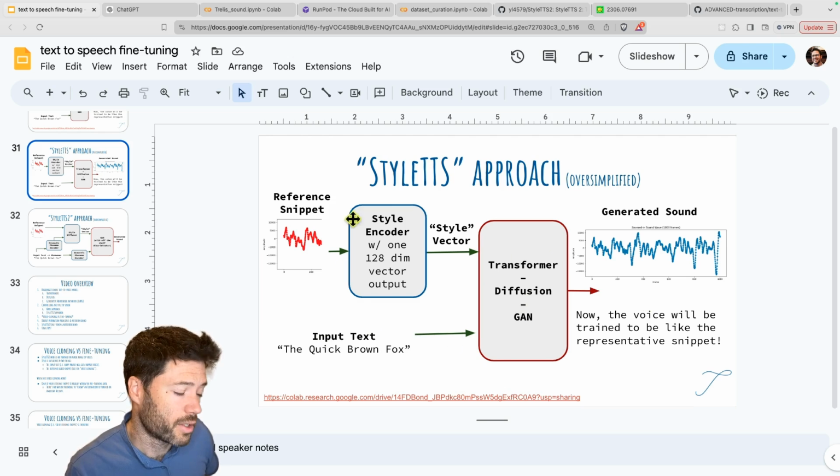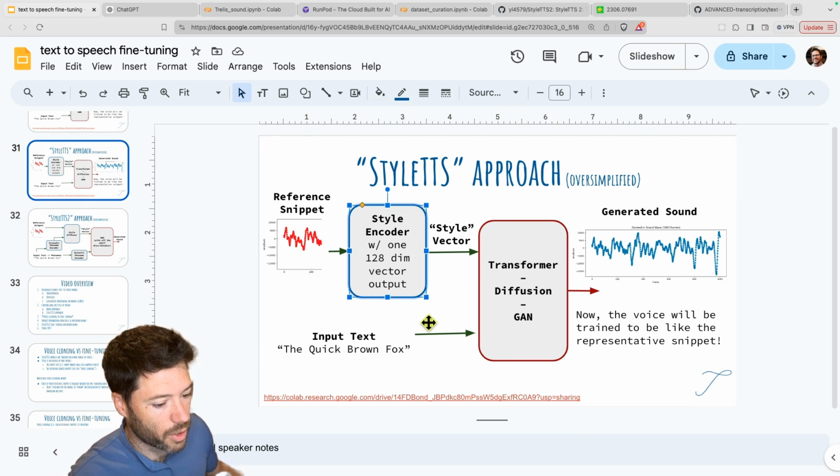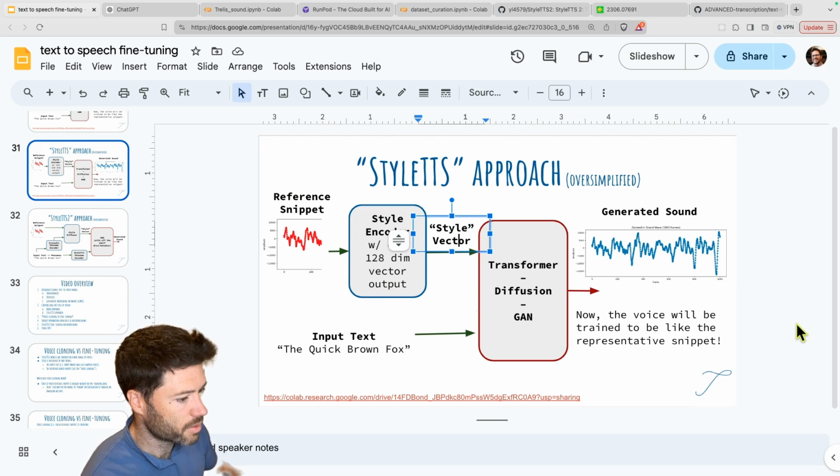Now, when you're training this overall network, you're going to forward pass and generate the sound compared to the original. And on the backward pass, you'll update not just your neural network setup, but you'll also be updating this style encoder here so that you more accurately are able to represent reference snippets as meaningful style vectors.